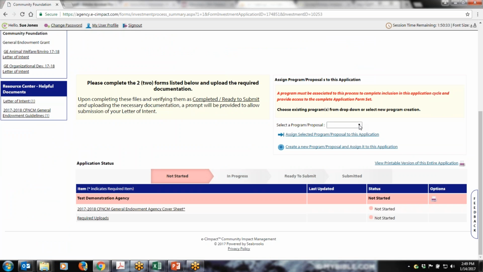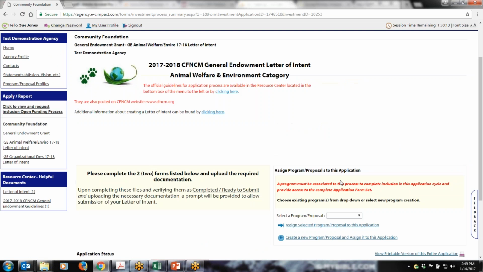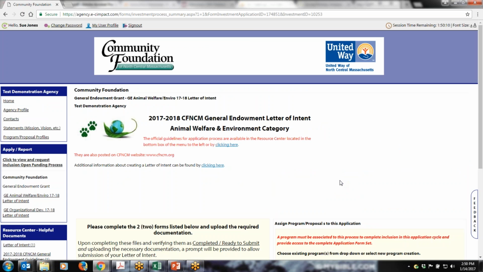And in this case, they should not be, as an organizational development application would not contain the same information. The profile for that would not contain the same information as another program. So you will create a new program and assign it to this application. At that time, again, as in the previous screen, you'll see pending in this area. Navigation information for this process is available in other videos.